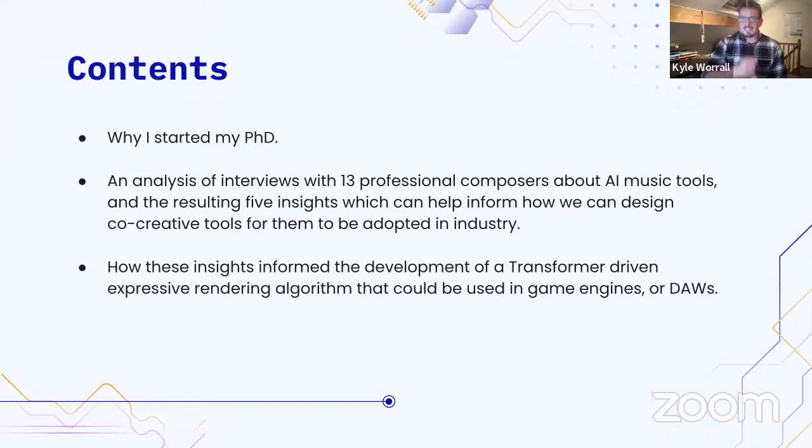So for the contents, there's quite a lot of slides. I'll try and make sure I get through it in a reasonable amount of time. I'll discuss why I decided to do a PhD, and then talk about two different pieces of research. The first is an analysis of interviews with 13 professional composers, where I talked about their workflow and their thoughts on different AI music tools, and gave them examples. From this, we got 5 interesting insights that I hope can help emergent companies and startups be more prepared for trying to market their tools to professional musicians.